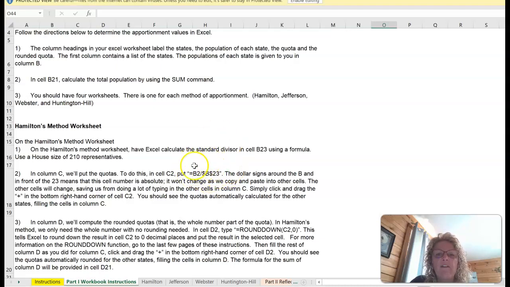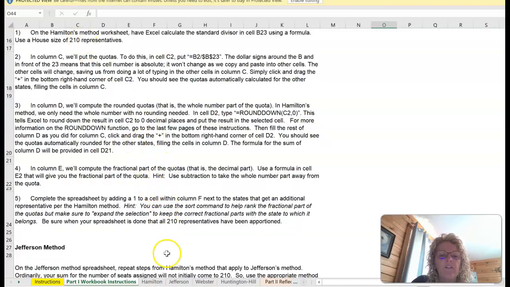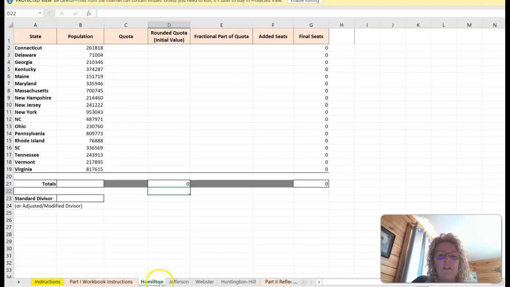Notice that we do have an absolute cell reference in this lab, so you should have learned about that in workbook 2. I did make a comment when I was grading workbook 2 that some of you might want to review those lessons because you use that here in the apportionment lab. So make sure that as you're completing these worksheets, you're following this step-by-step guide and you're using the formulas that they give you. All right, so you'll complete Hamilton's worksheet.